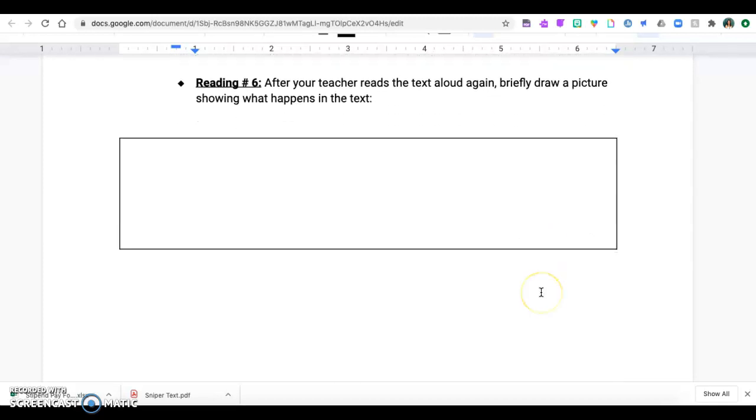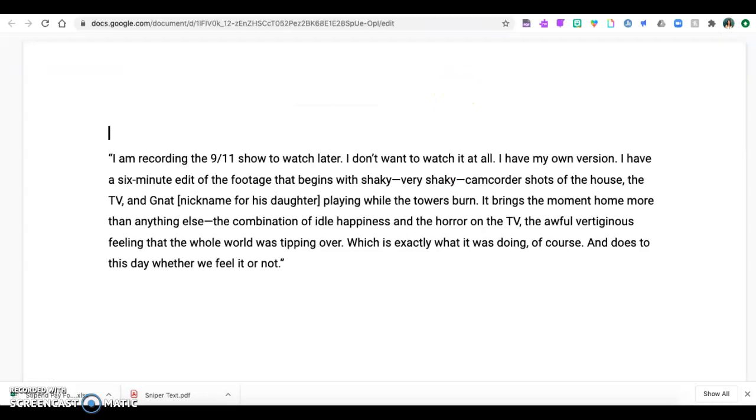All right, there's one more reading we get to do, and I'm going to read it aloud one more time, and then again on the next section of this page, the last part of this page, you get to draw a picture that helps you kind of summarize or capture what's going on in the text. So you can draw anything that helps you kind of capture or summarize what's going on.